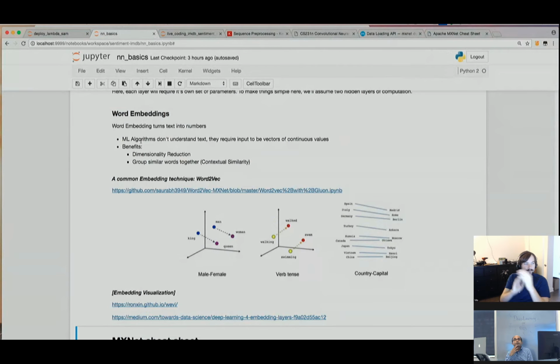What is the data structure that creates that kind of embedding? Because like you said, there are so many different dimensions. You just highlighted a few here: verb tense, male, female, country, capital. Are we just going with positive, negative in this case, or are we grouping on synonyms?